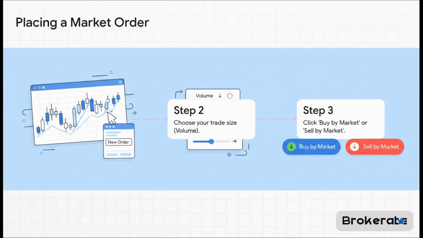In here, you'll choose your trade size. It's called volume, and we'll talk about that in just a second. And then you just click Buy by Market or Sell by Market. Boom, that's it. Your trade is live, and you can see it right away down in your terminal window.